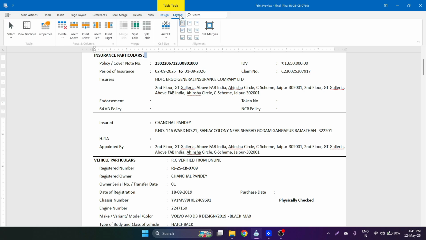Layout tab, tables. When working with tables, this section allows you to select the entire table or specific cells. Insert rows, columns, or delete them. Cell alignment, align text or data within cells.